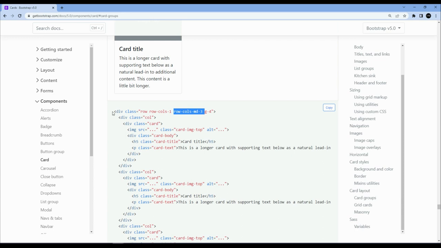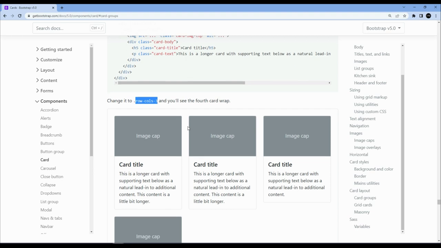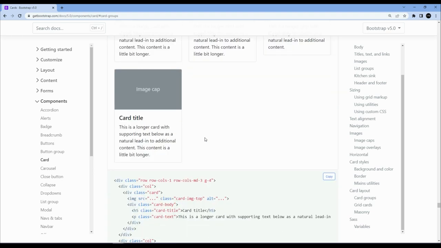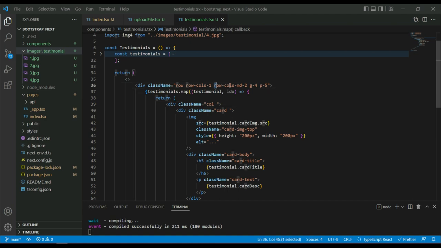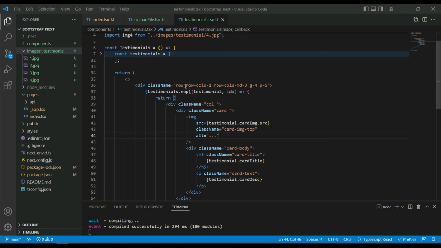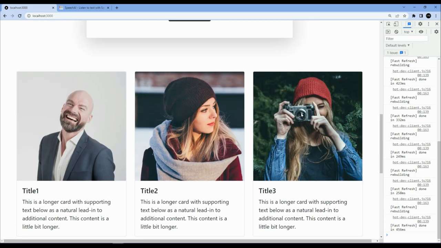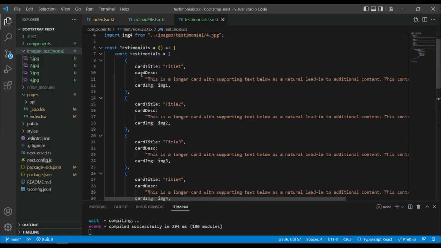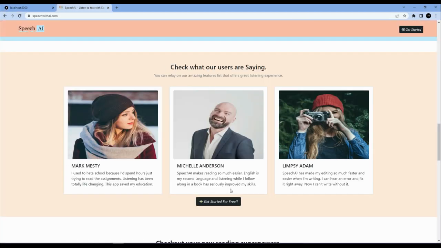So I'm going to go to Bootstrap, and if you scroll down, you'll figure out that if we change this class, we should have the fourth card wrapped up in the row. So what we can do is I can copy this, go back here, and I could say something like this. What we are saying is, in general, we only want one column. However, whenever we are on a screen bigger than medium size, we would like to have 3 items in a row. So let's see if that works. Nice. And this works pretty nice for us. What we can do is we can go here and we can remove the fourth one so that it matches with what we have on the speech AI.